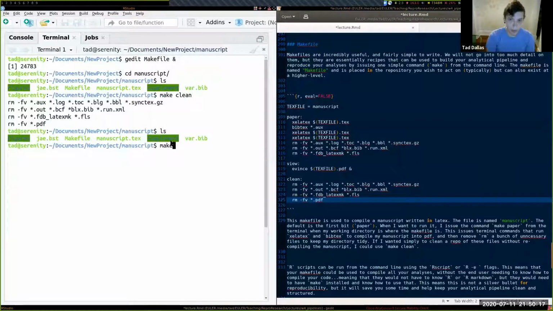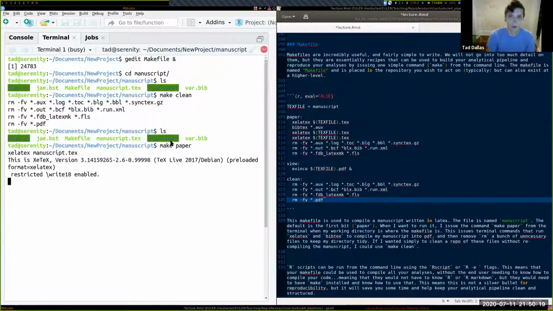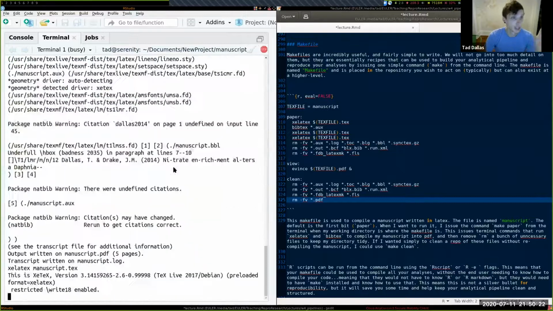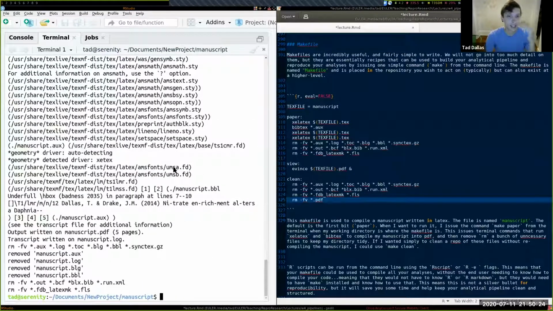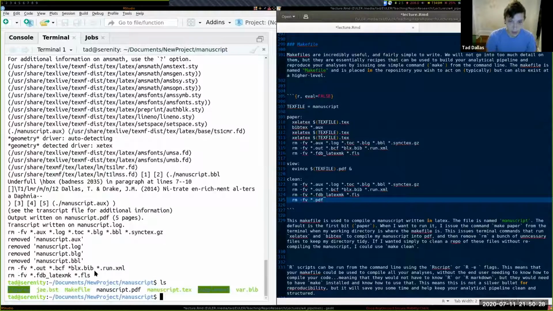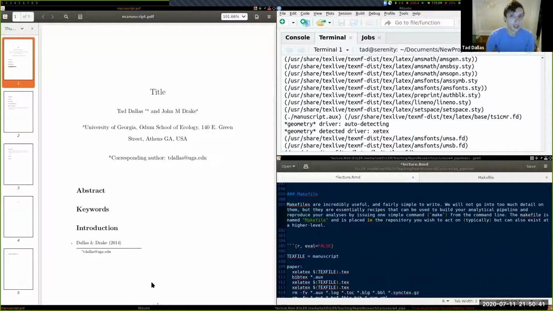So let's try to build the paper. Let's say make paper. And there it is, it's running all of the LaTeX commands and doing all the stuff, and then finally removing all those junk files. Now what we have that we didn't have before is the actual PDF manuscript. Let's say we want to see it. We can use make again and say make view. And here it pops up.